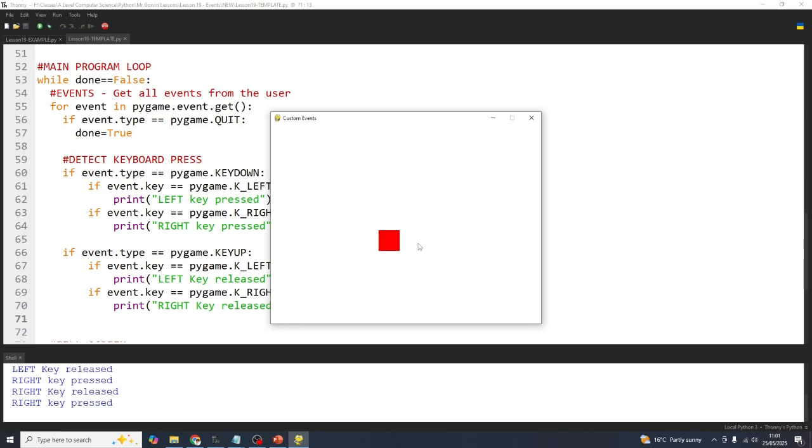So we can detect when the key is being pressed down and when it's being released, which can be very helpful in your game for controlling characters or racing a car or whatever it is you do.